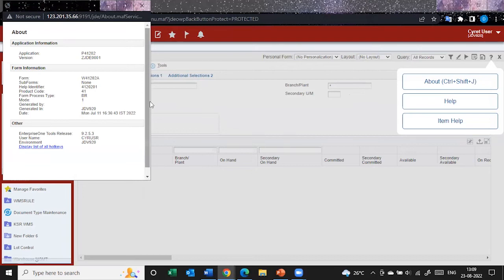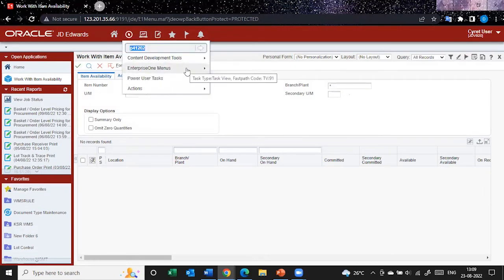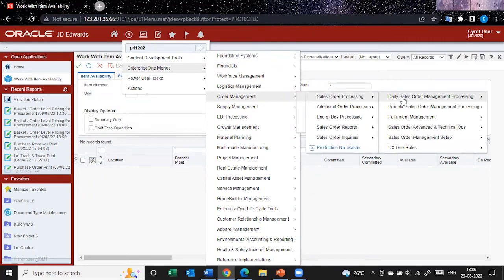After writing it down, I'll get into the sales order application. So Enterprise One menu, Order Management, Sales Order Management, Sales Order Processing, and Sales Order Detail. So this is the sales order application. The fastpath for this is P4210, and I used the navigation right now to get here.